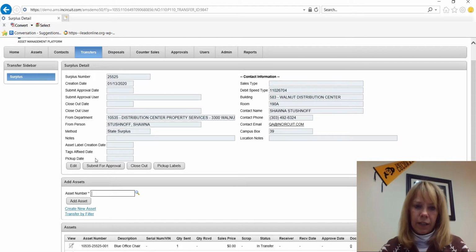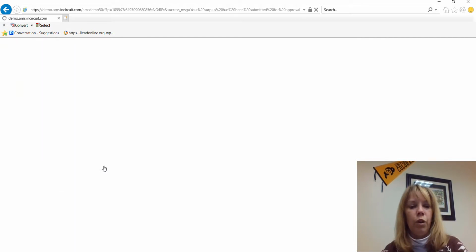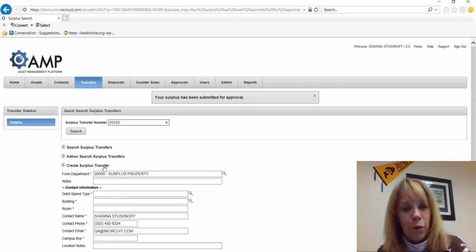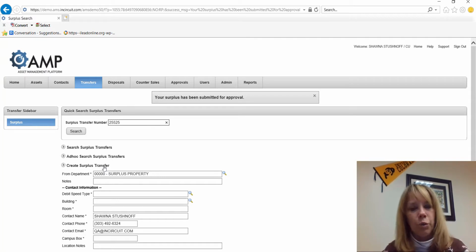The last thing that I need to remember to do is click this button here to submit it for approval, and that sends a notice over to us to let us know that you're ready for your labels. We'll send them out, and then don't forget to reply to that email once you've attached the labels to the assets, and we'll come pick your stuff up.